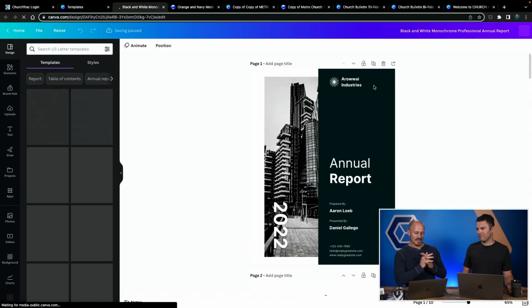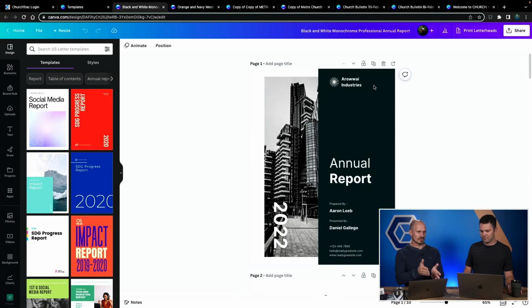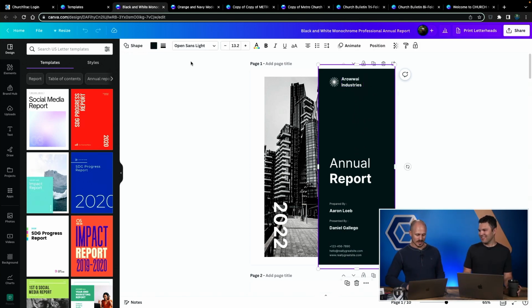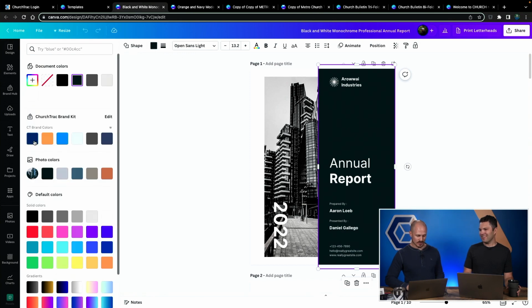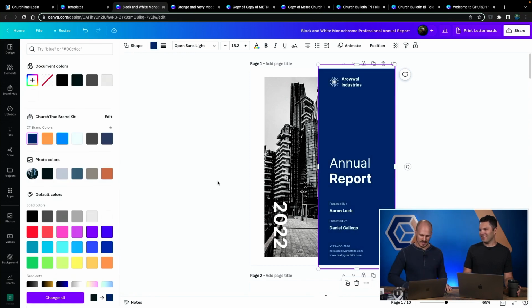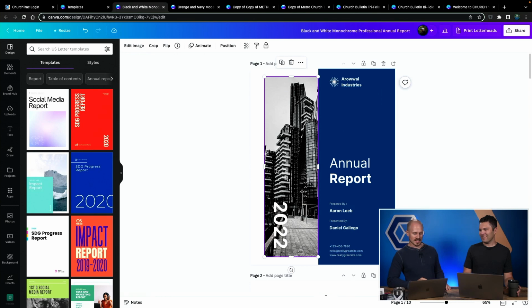And again, I'm not going to walk through the whole process of making this because this is an annual report. This would take us a long time. But the process of customizing it and making it for your church is very simple. Just change the colors to whatever you have in your church's brand kit. You can change these photos. Let's say we're in Jacksonville, I could switch this out for a photo of downtown Jacksonville, just to make it cohesive.